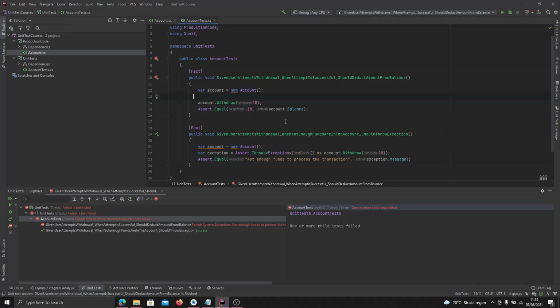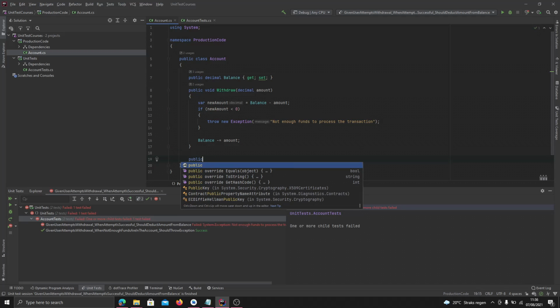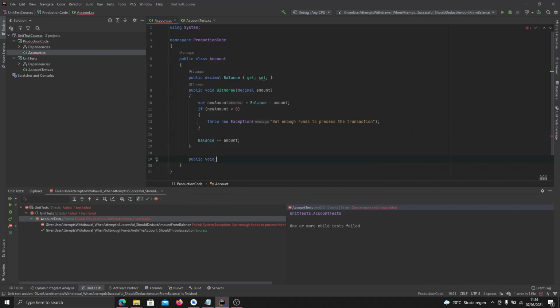So to fix this, we'll go back to our account class and we'll write another function, which is just a set balance. And this is just to help us with our testing at this stage. So we can say set balance, and we will pass in decimal of amount, and we'll just say balance is equal to amount.